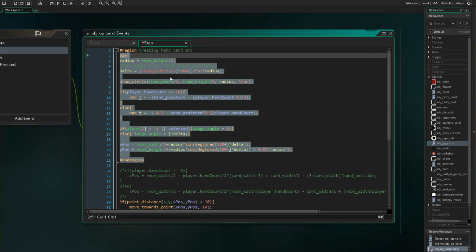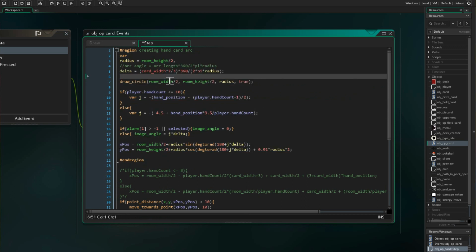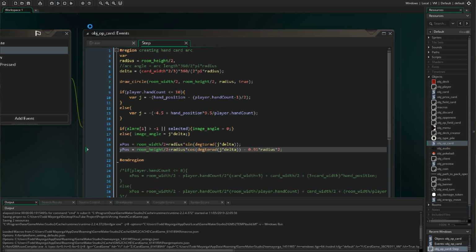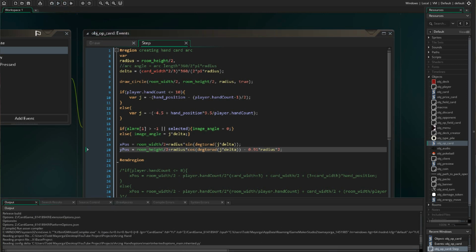Now, the difference from the opponent object and our object is we want it to follow the bottom arc of the circle. So what we need to do is we need to remove this 180 degrees from our calculations. And we also want to change the Y calculation from adding 91% of the diameter to subtracting it. So now if we test this, we should see that the opponent also has an arc in their hand.